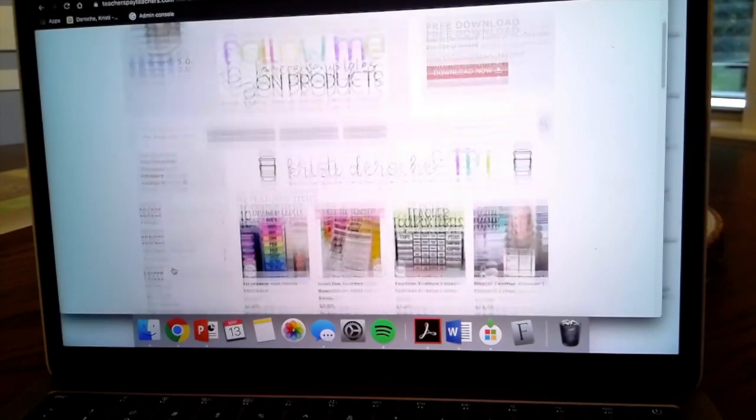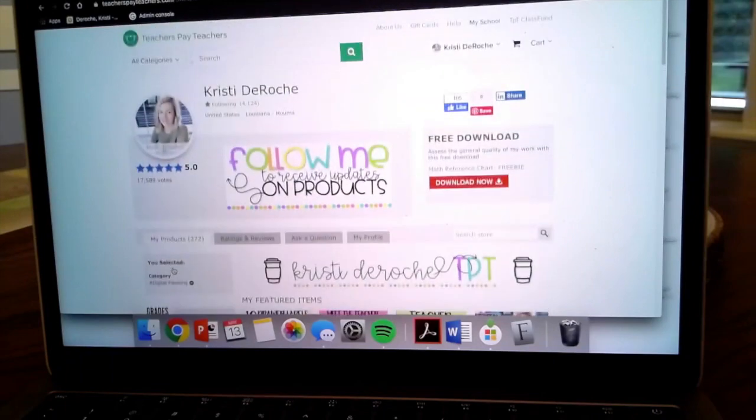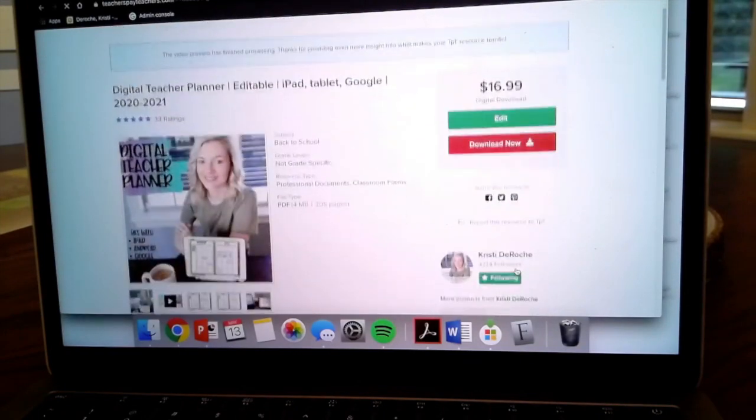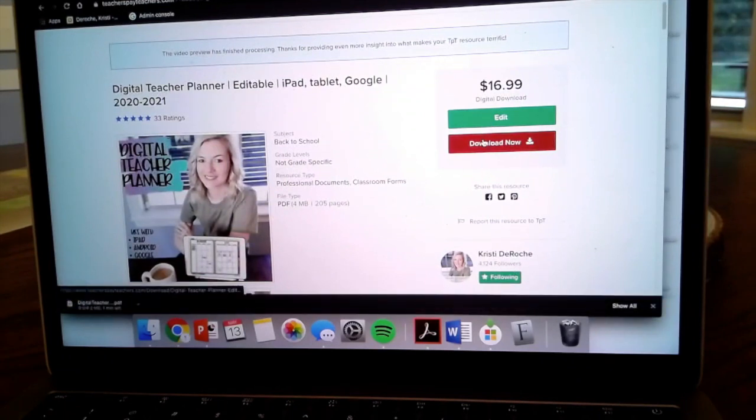a tablet or iPad. But the first thing I want to point out is whenever you are downloading your digital planner, you will first receive a PDF. That PDF has instructions on how you can get this planner onto your device and what apps you can use. So the first thing you download from Teachers Pay Teachers or Etsy is not the planner.